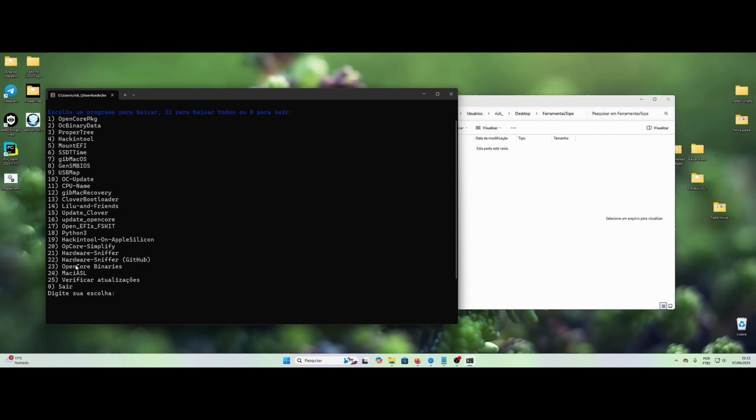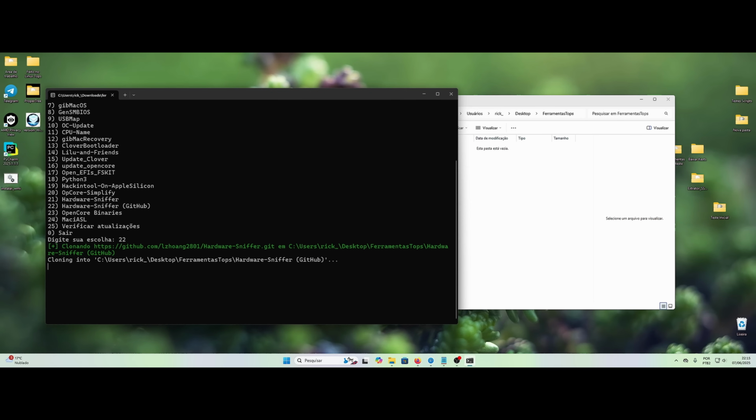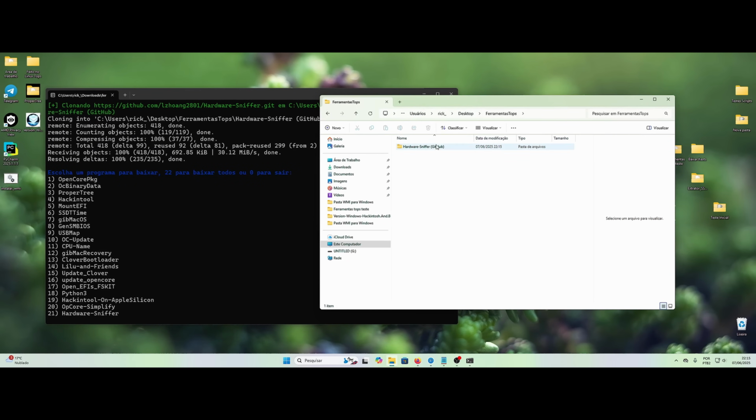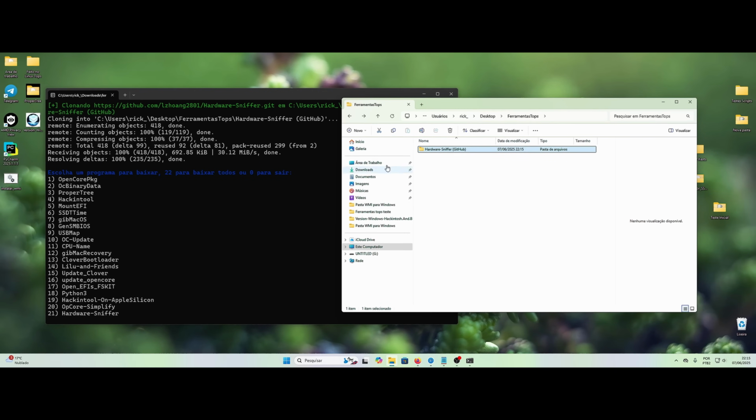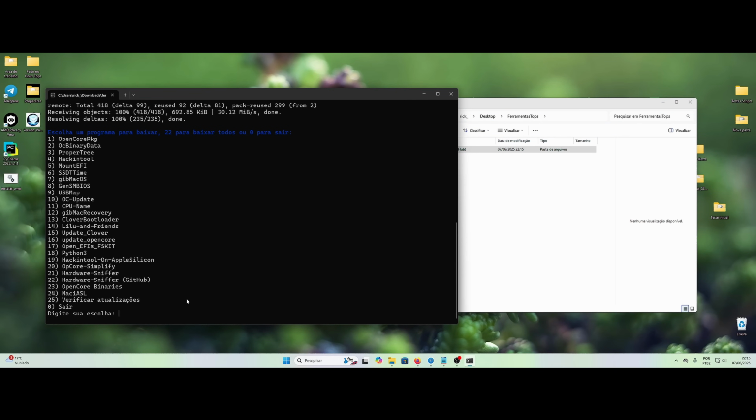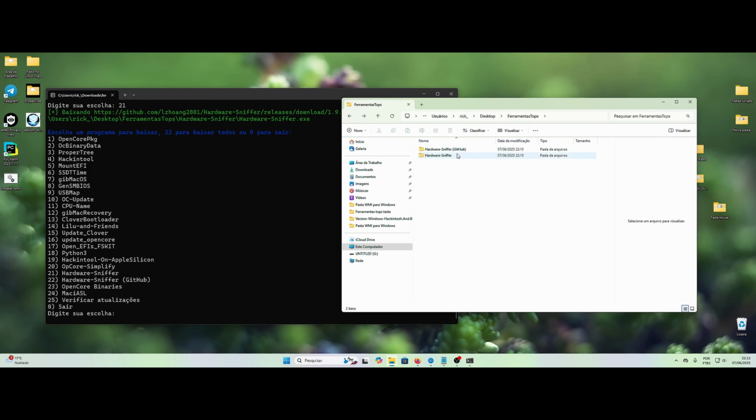It is very important that you also do the mapping at the end. So I'm going to show you here, option 22 is the ACPI one. Here is where GitHub is. It's the clone. Here is already the normal EXE. I will download the clone here. I'm going to clone the repository here. Here is the source code of the hardware sniffer.